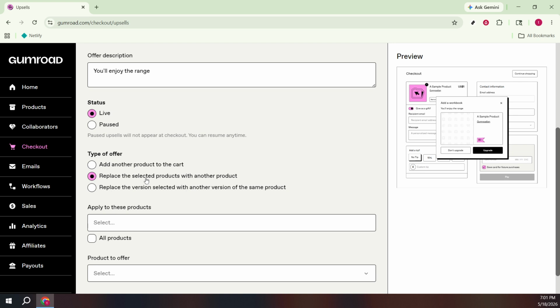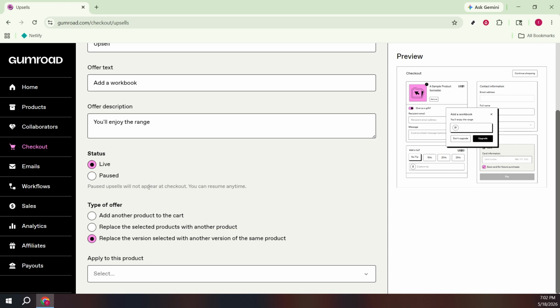And if you sell multiple tiers or versions of the same product, choose replace the version selected with another version of the same product to nudge customers to a higher value addition. Pick the one that best matches your strategy and pricing, and make sure the offer clearly communicates the upgrade or addition. Apply the upsell to the product that should trigger it.